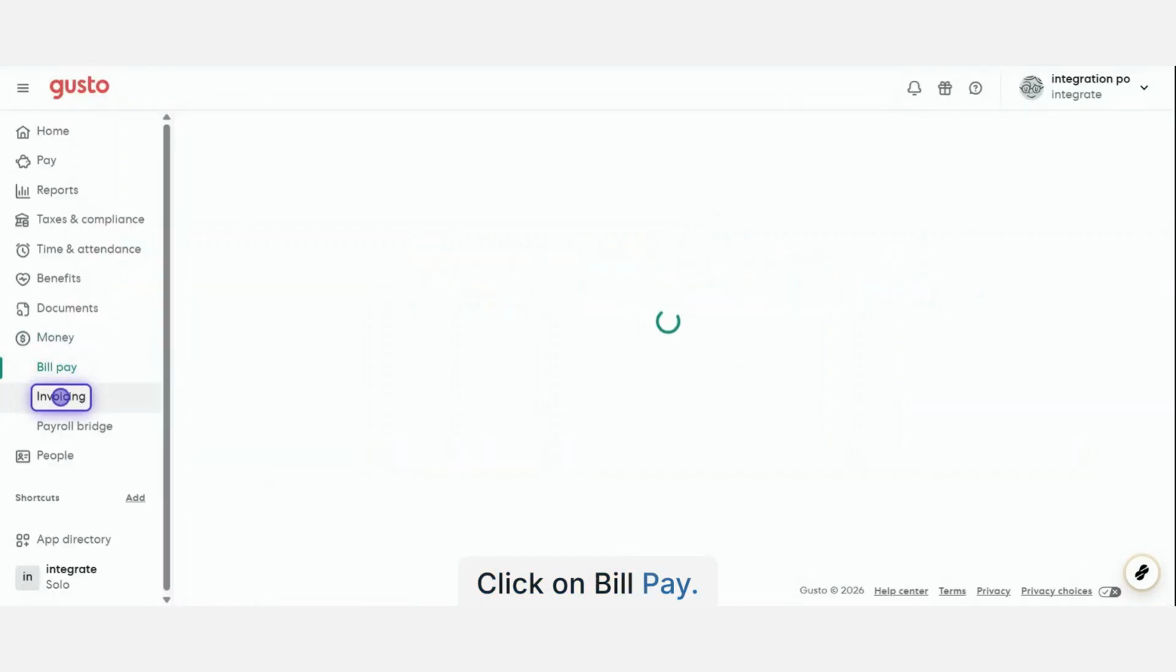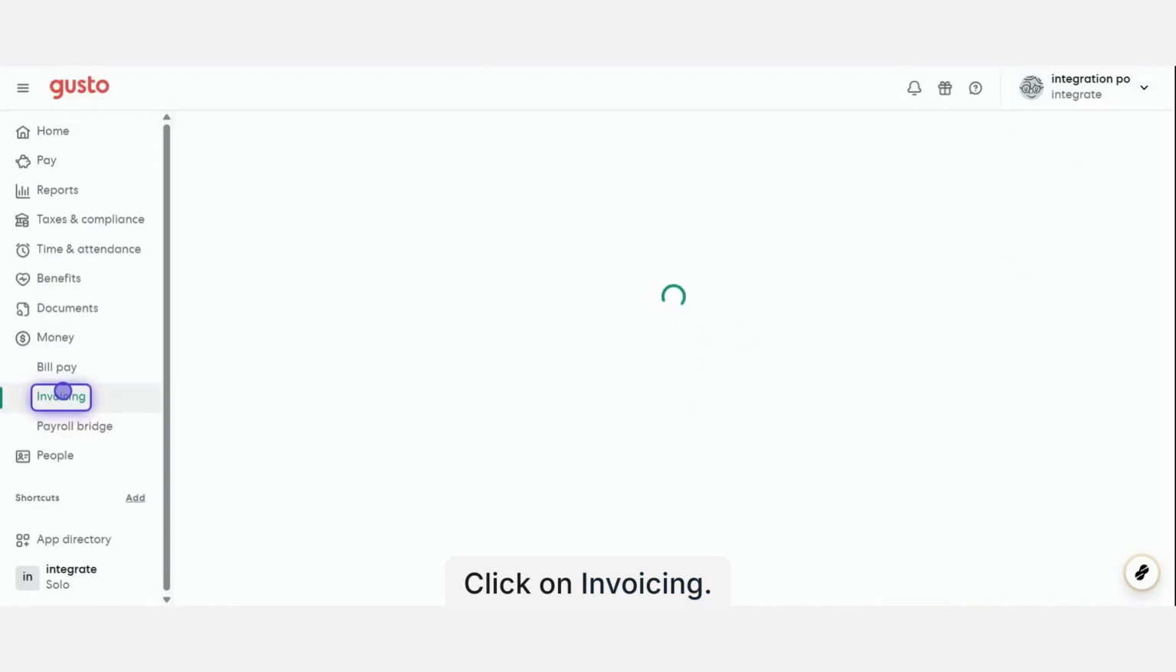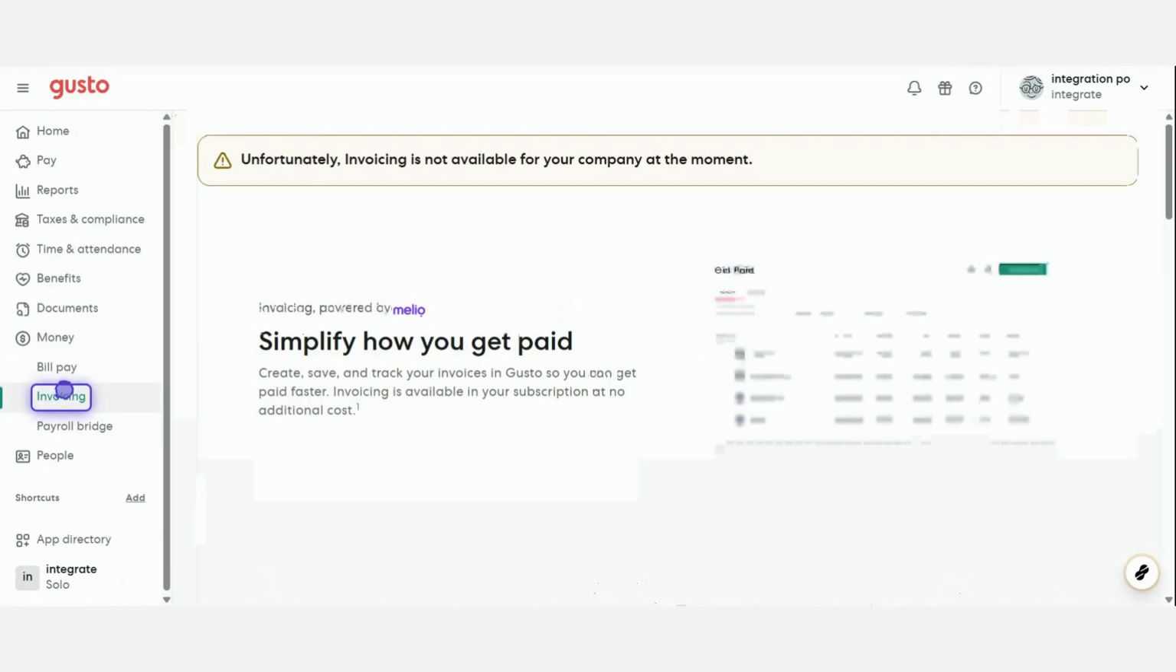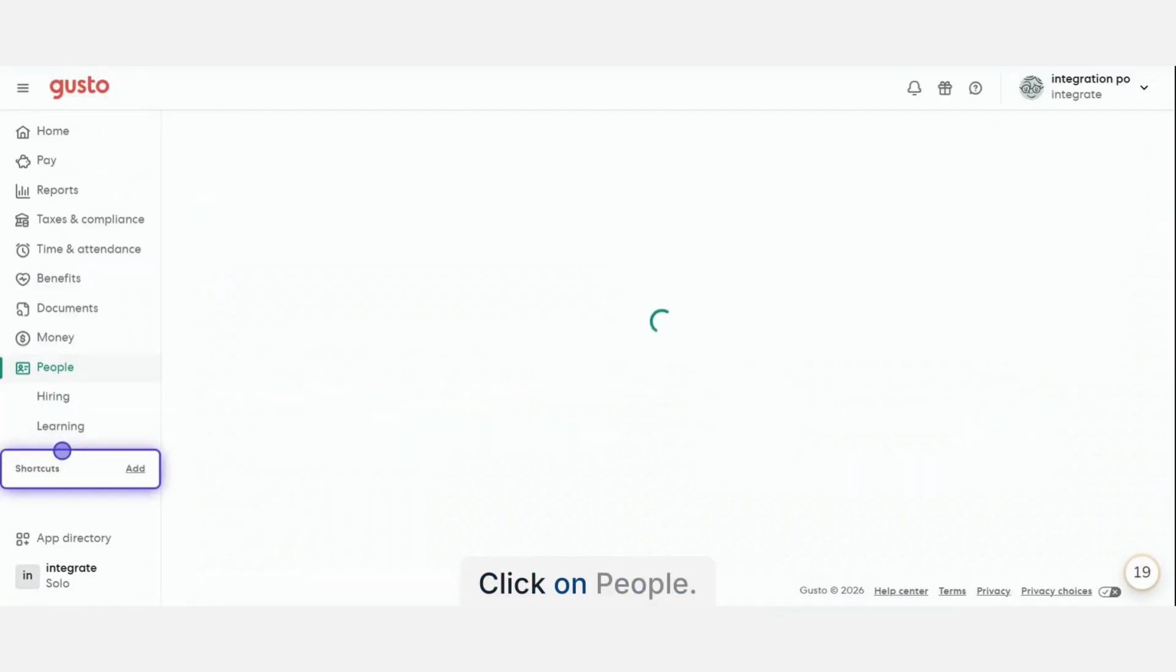Click on Bill Pay. Click on Invoicing. Click on Payroll Bridge. Click on People.